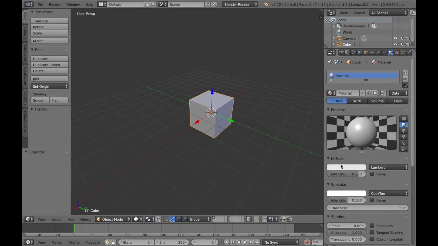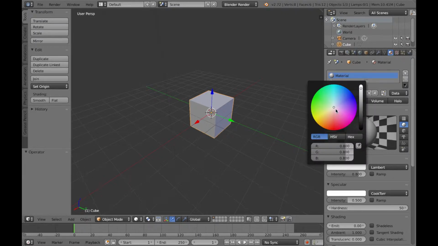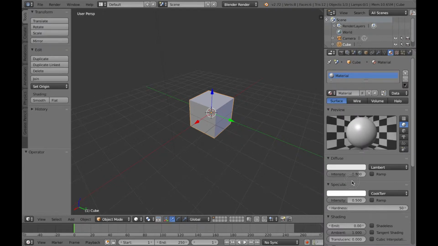In this case the color is white and the intensity, which is over here, is 0.8. That means it's 80% white. It means there's a little bit of gray in there. So if we were to turn this up, you can see that our object gets darker and lighter.